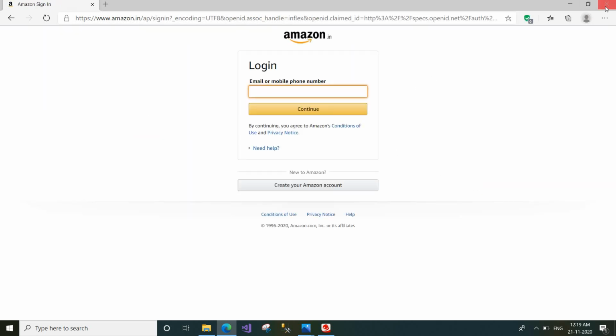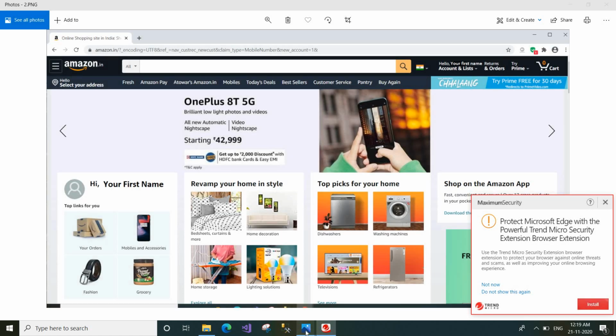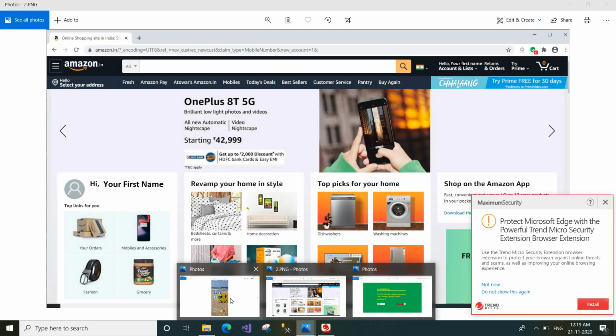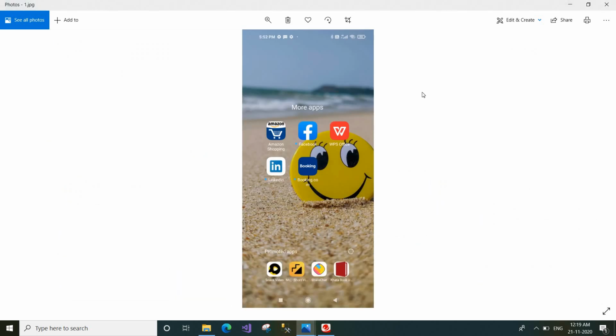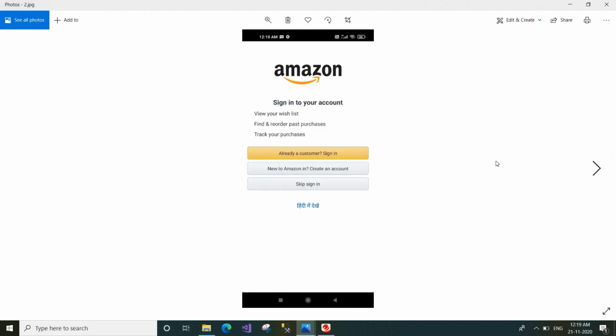Let us log out. Let us close this. In your mobile, more apps option. In the app list you will see this icon, Amazon Shopping. Just click it. You'll go to this page.